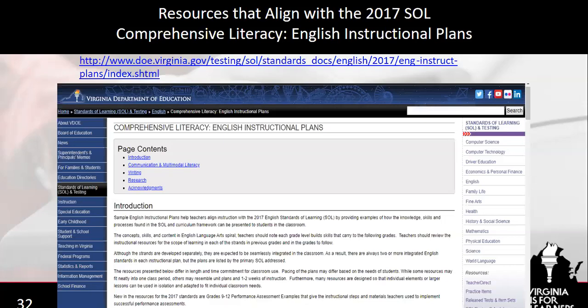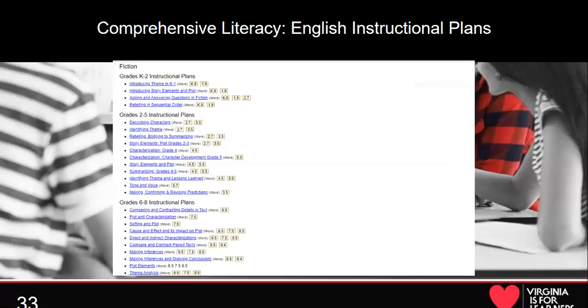If you click this link, it will take you to this page, and you can see that the plans are all listed by strand: reading, writing, communication, and research, and then broken up between grade bands. Again, looking at the ones before your grade and after your grade to see how they change is really important, because they really do illustrate this.